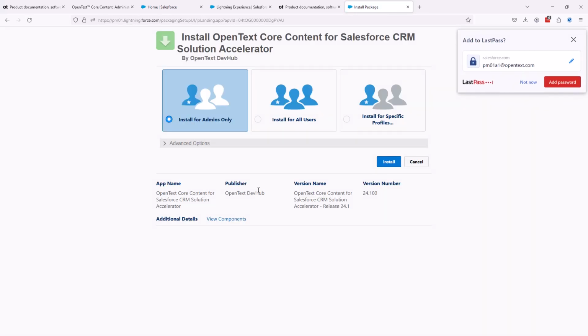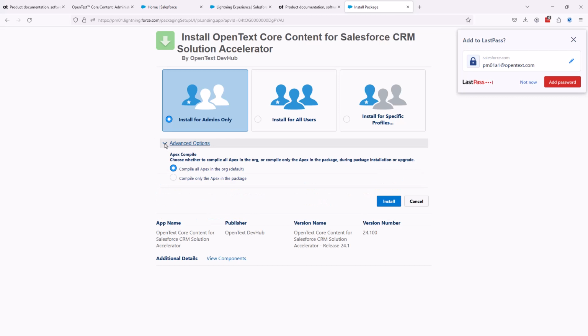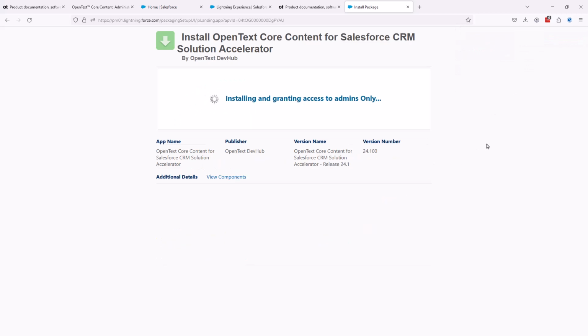And we're confirming install the OpenText Core Content for Salesforce CRM Solution Accelerator. We're going to install it just for admins only. And because it's an unmanaged package, there's additional options available, and we recommend to keep this as is. Basically that we want to compile any Apex code that is contained in this package in the org as set by default. Okay, let's go and install. It normally takes a couple moments as well.